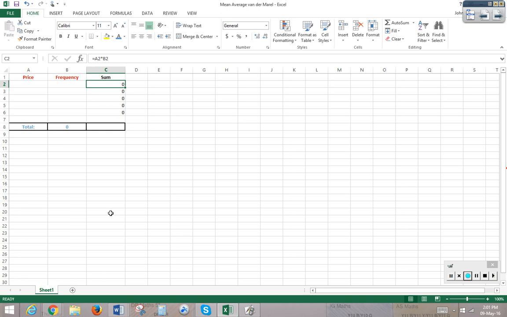Cell B8 now asks which cells he needs to calculate the sum of. Select cell B2 until and including cell B6 by pressing and holding the left click of the mouse in cell B and dragging it down to B6. Press enter. So that's what we've just done, and we have it over there.